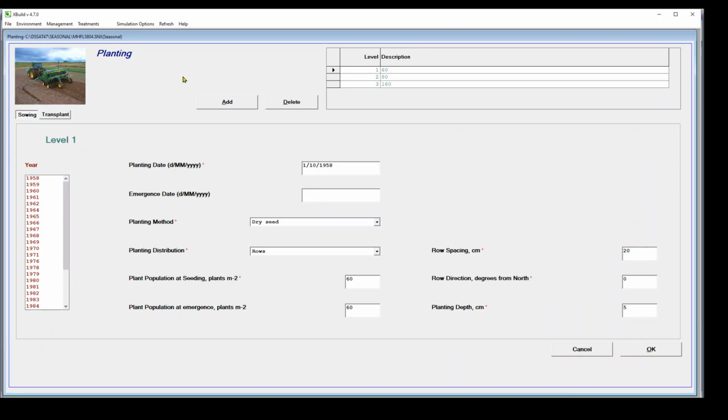This is where I've entered the 3 treatments. Now this can be quite touchy if you get it wrong, difficult to modify, so try to make sure you get it right in the first case. This little arrow here indicates what level you're on, and these details here are associated with this level. So if I click down here, you'll notice that these change, and I click for the 3rd one, and you'll see that they're 160. So essentially, I've done 3 different treatments, 60, 80, 160 plants per square metre.